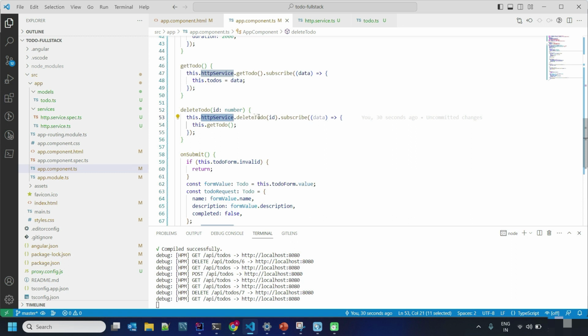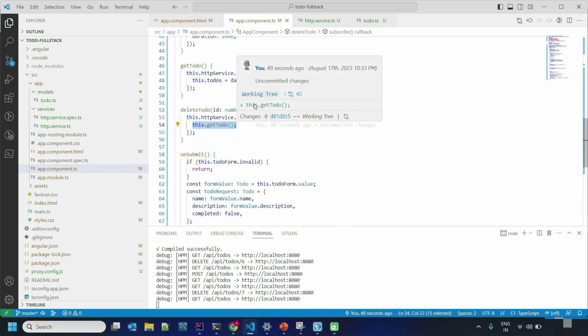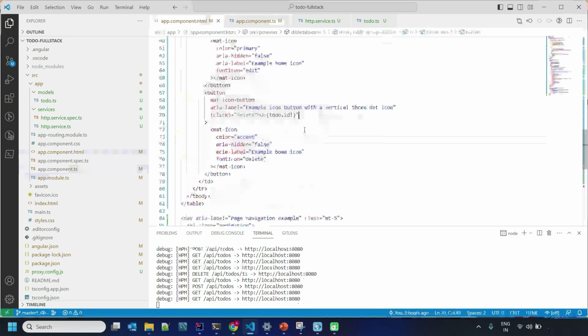Now service will call the delete API, and then in return we will get the deleted to do. So this delete to do method will return all the to dos that are available in the database. Let's validate the delete functionality in the browser.